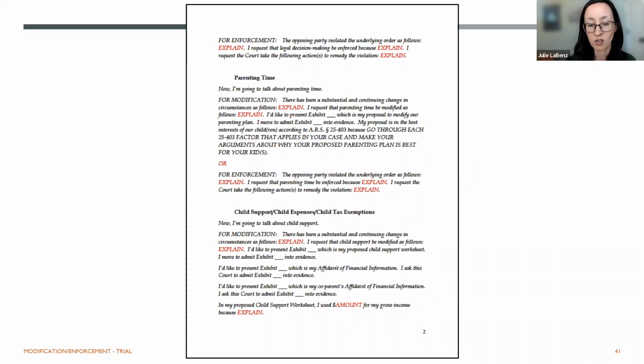If you have a case involving the modification of child support, again, you'll need to explain what are the substantial and continuing changes in circumstances, and what do you want child support to be modified to? This is where you could present an exhibit with your proposed child support worksheet showing your new child support amount that you're requesting. You can present your affidavit of financial information in support of your child support worksheet.